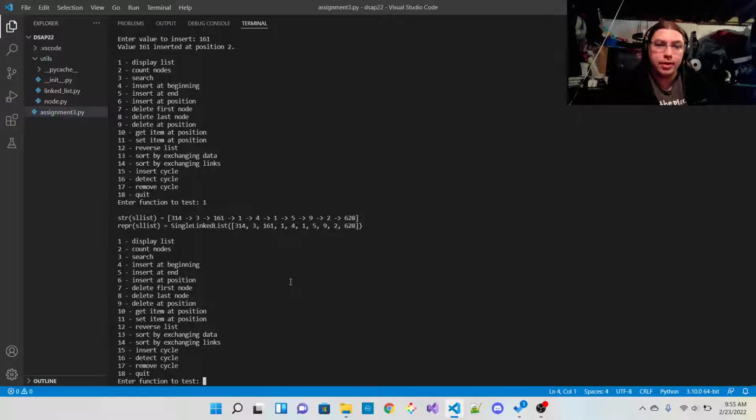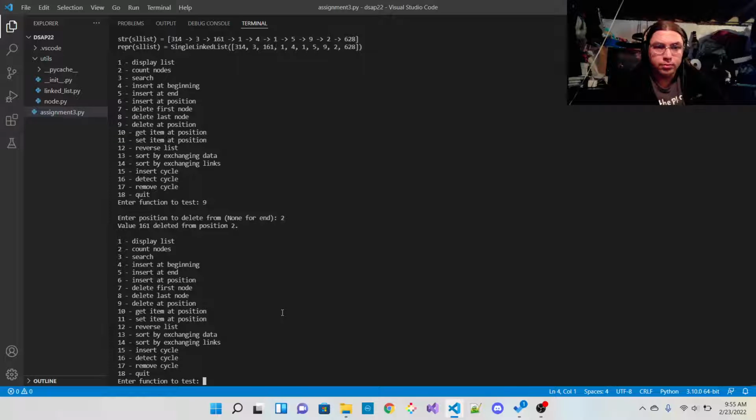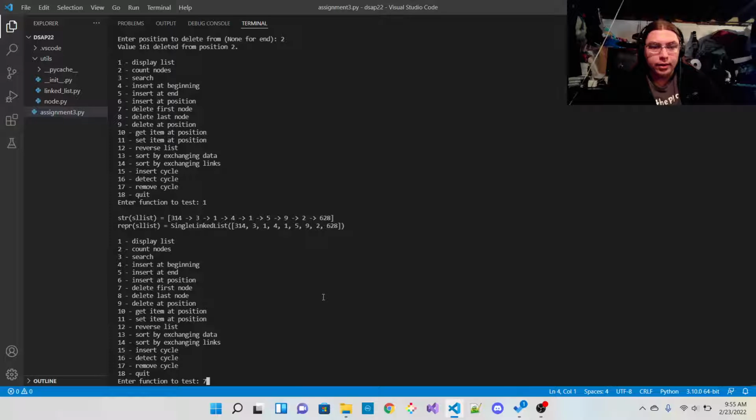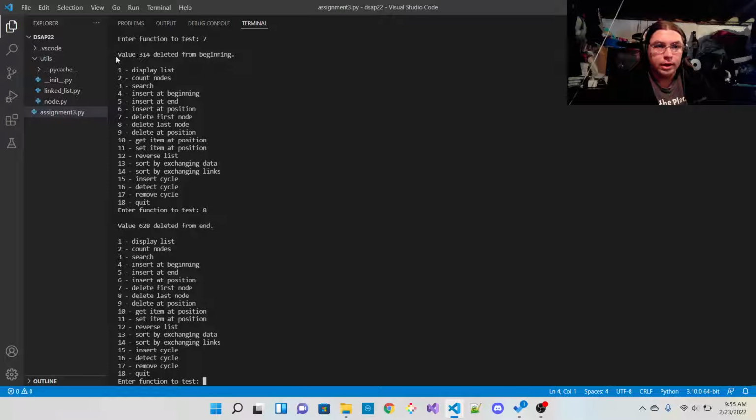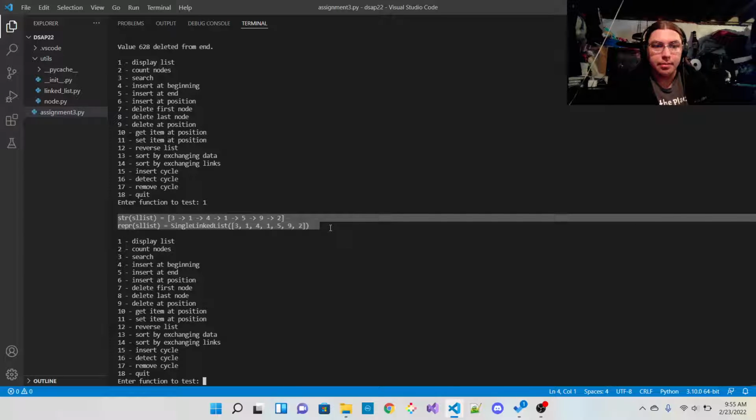All right, now what does our list look like? All right, so this was inserted at the beginning, then this was inserted at the end, then this was inserted at position 2. All right, now let's delete from position 2. Now it's deleted that thing, and then deleting the first node and last node. And as you can see, it's also giving us whatever value was there that we just deleted. So we just deleted the 314, 628 that we added before. And so now these look just like they did before.